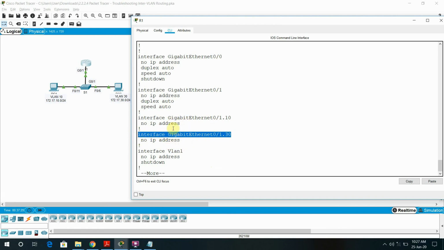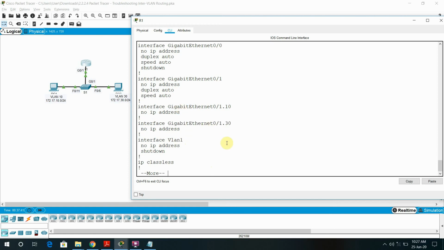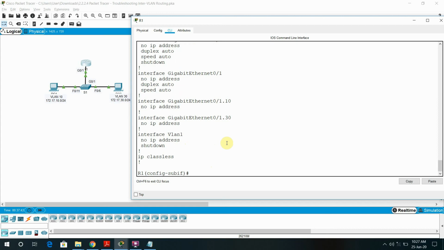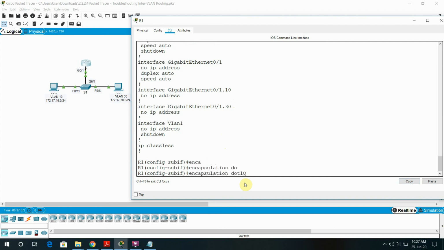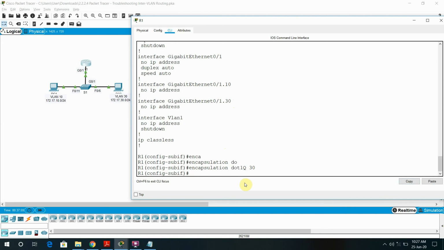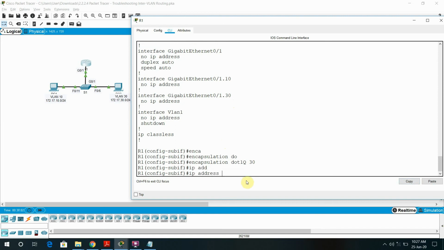First I will write gigabit 0/1.30, encapsulation .1q VLAN 30 and IP address. Then I will move to gigabit 0/10. Okay, I'm already in this interface, so the other interface I will go to later on. So encapsulation .1q. What is the VLAN number? The VLAN number is 30. Okay, so IP address. What is the IP address here?